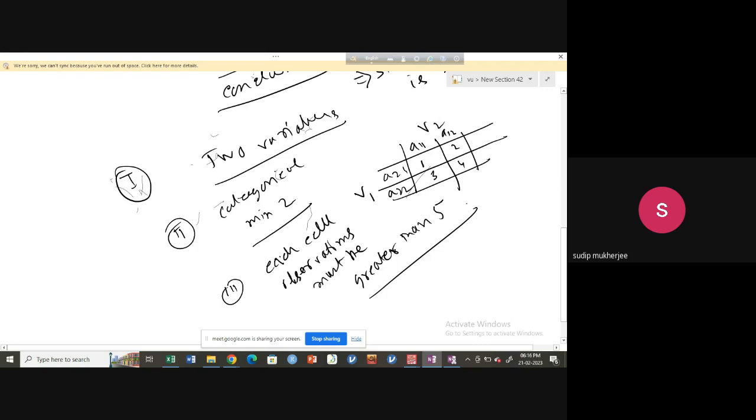Before applying the chi-square test, you have to make this table, which is known as a contingency table. In the contingency table, if the observations in each cell are greater than 5, then you can apply chi-square. If any cell has fewer than 5 observations, you are not in a position to apply the chi-square test. First, it is applicable for two variables only. Two variables must be categorical, with minimum two categories. The next rule is that each cell must have 5 or more observations. If any cell has fewer than 5 observations, you cannot apply the chi-square test.